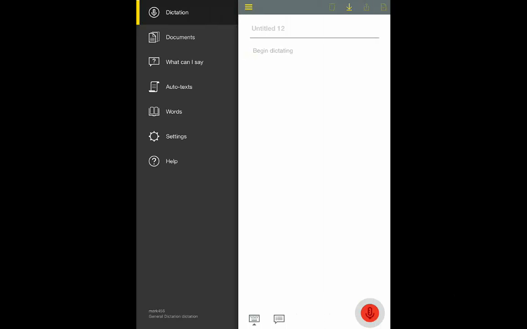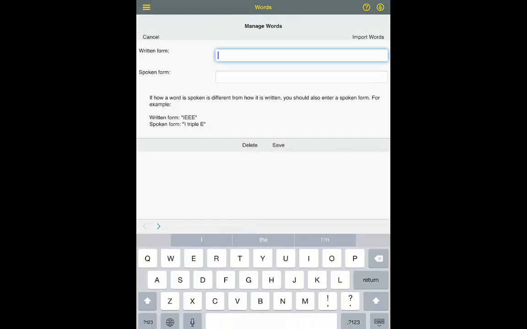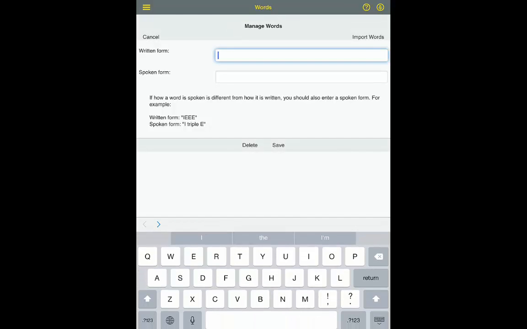Open the sidebar and choose the words page. Tap the plus sign in the upper right-hand corner. Enter the written form for the word you want to add. If the word has a unique pronunciation, enter the phonetic representation for that pronunciation in the spoken form field.